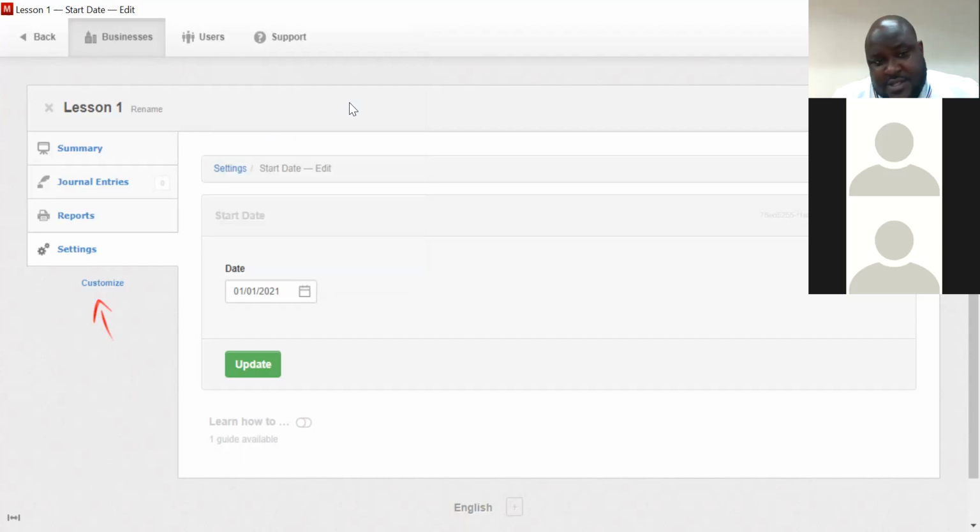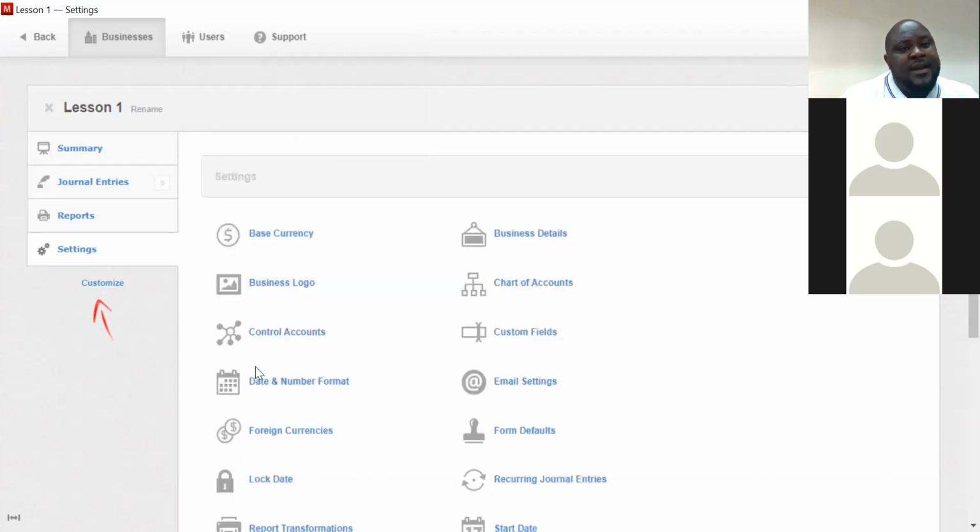Now, when we are done with this, we click on the update button to save. In Manager, you would hardly see save. All you'll be seeing most of the time is update. Whenever you click on update, it means that you are saving or you are putting something that you have already done on the software. So to save our start date, we simply click on the update and then we have saved it.